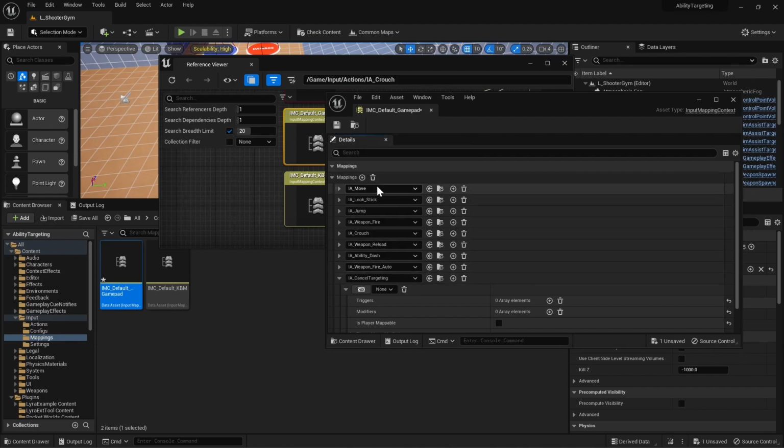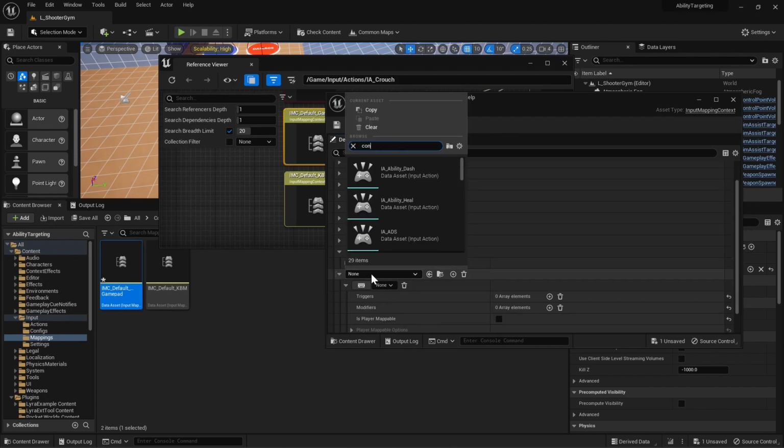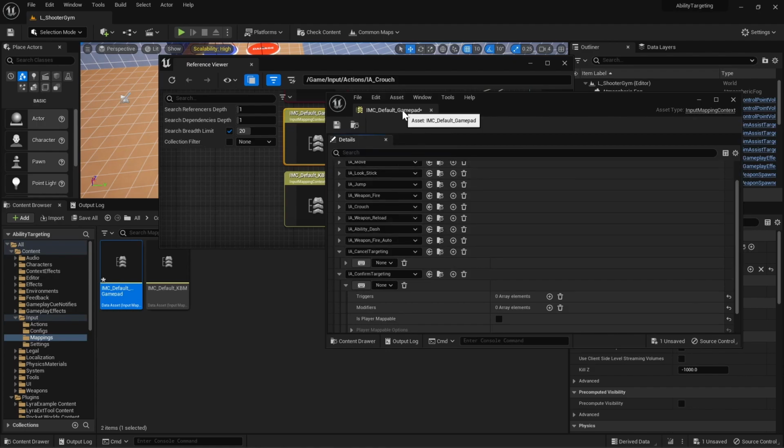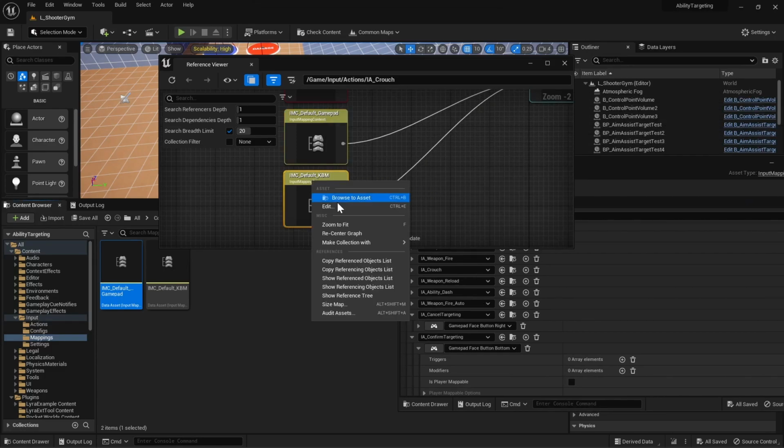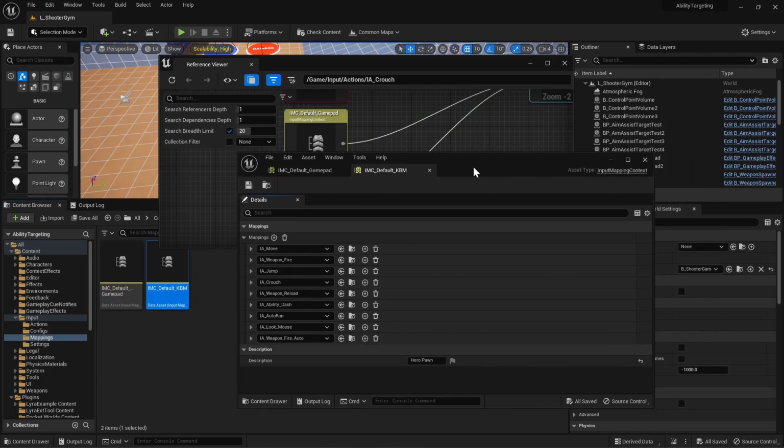So cancel targeting, confirm targeting. And this is a gamepad, so I will go ahead and press on my gamepad. So I click here. And in cancel, I'll just use the B button on Xbox controllers, so the face button right. And then for the confirm targeting, I will use the face bottom button.